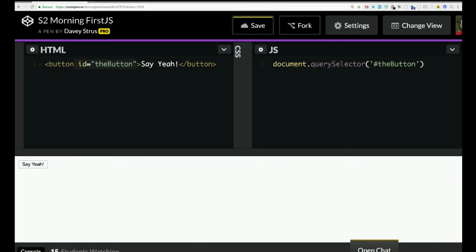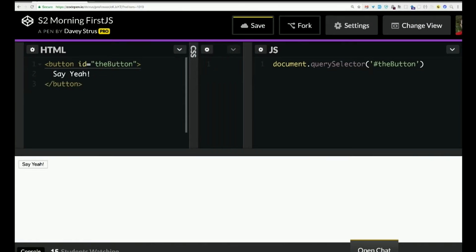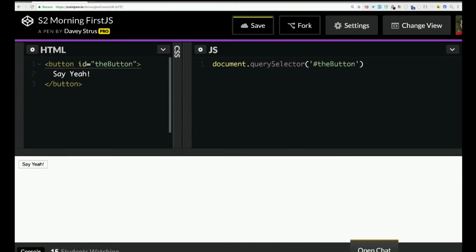And unless your Uncle Dave's lying to you, which I would never do, that should give us the button. I'm going to put some line breaks in here just so I can make this a little smaller. Got my button. All right, so let's save it to a variable.